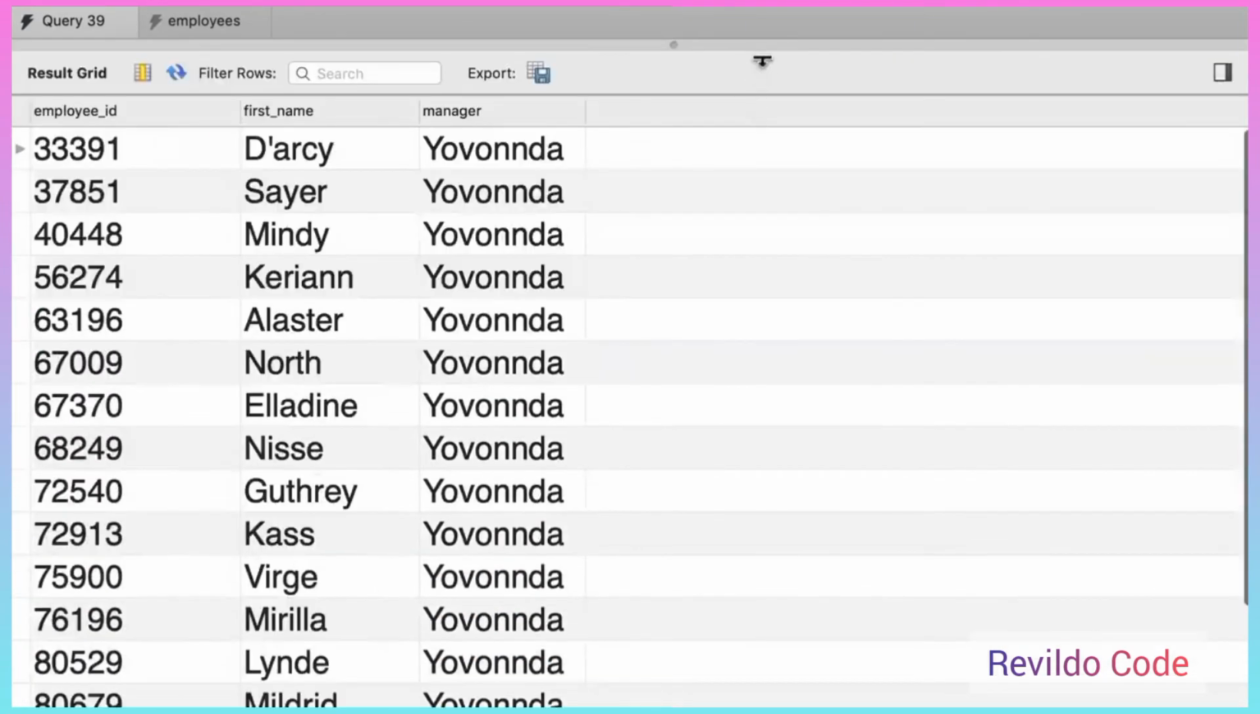So here's the result. As we can see, all these employees have the same manager. However, there is something missing here. We don't have a record for this person, this manager himself. So what is missing is a record where we can see the employee ID for this person, their name, and their manager, which should be null because this person is the CEO or the head of the company.